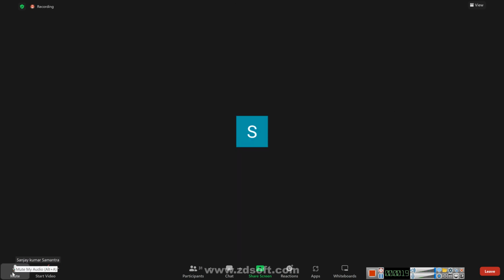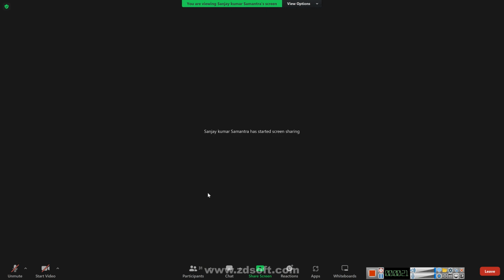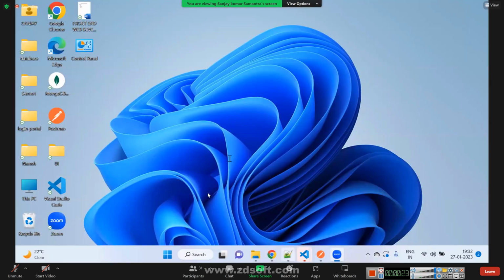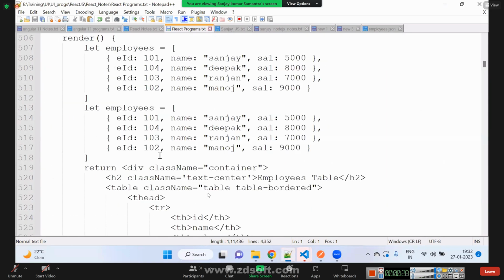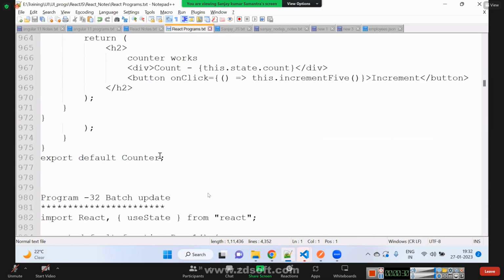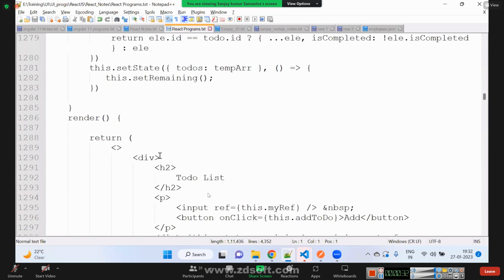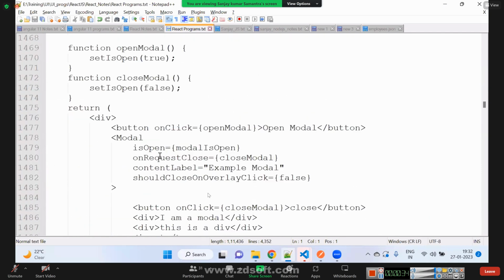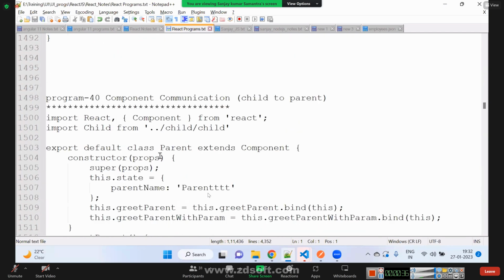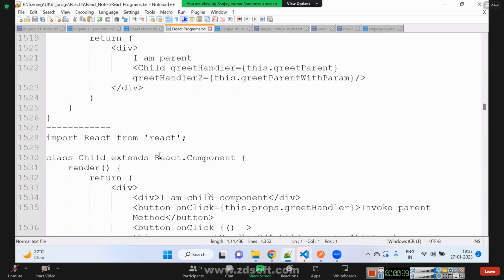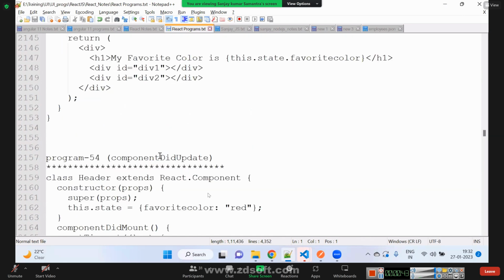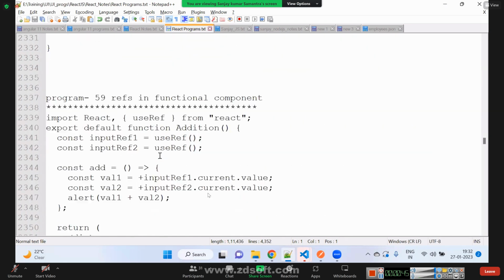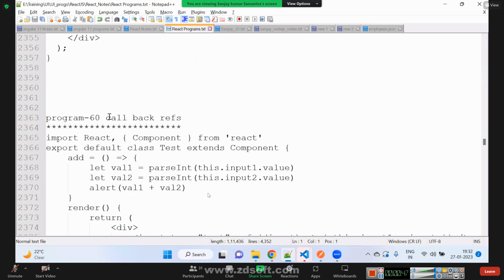Use effect, use reference. Okay. Yesterday we discussed how to use refs, right?